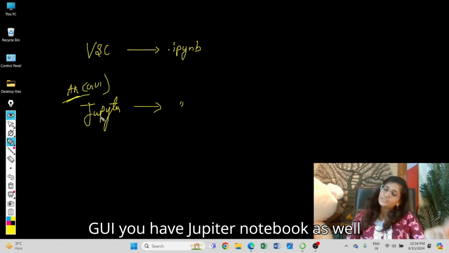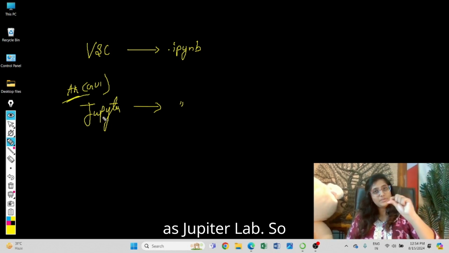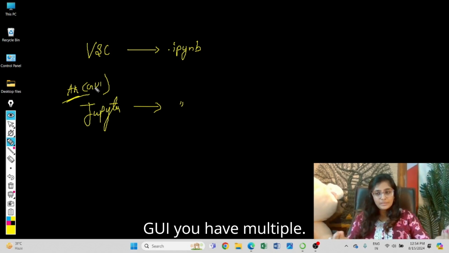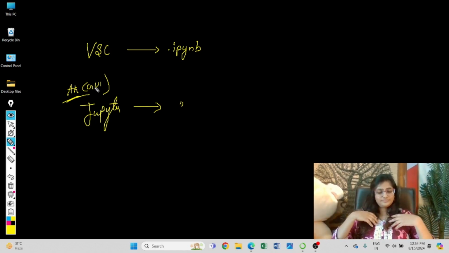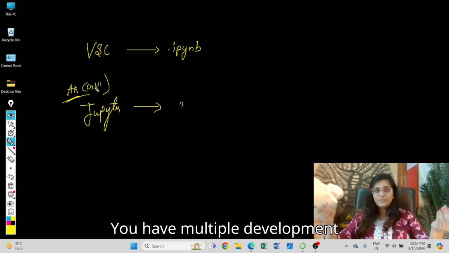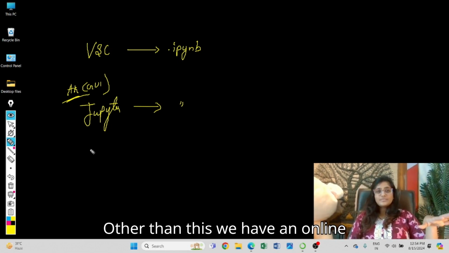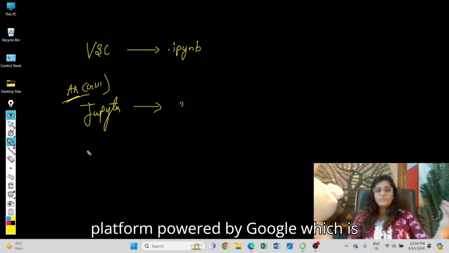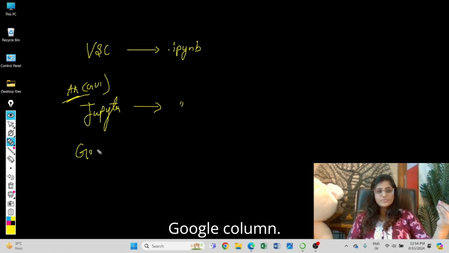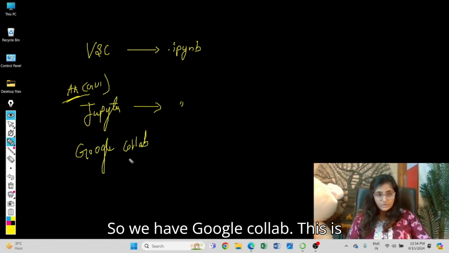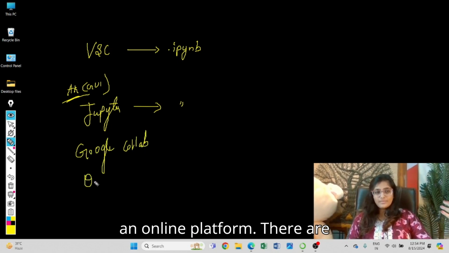In the Anaconda GUI, you have Jupyter Notebook as well as Jupyter Lab. You even have R Studio in the Anaconda GUI. You have multiple development environments in Anaconda. Other than this, we have an online platform powered by Google, which is Google Colab. This is an online platform.